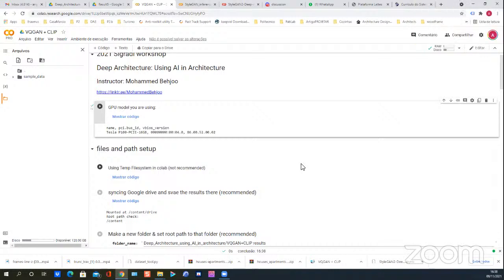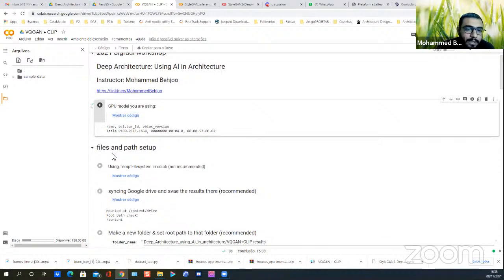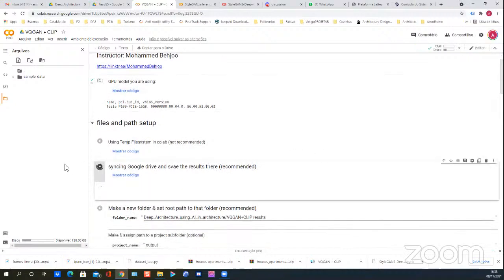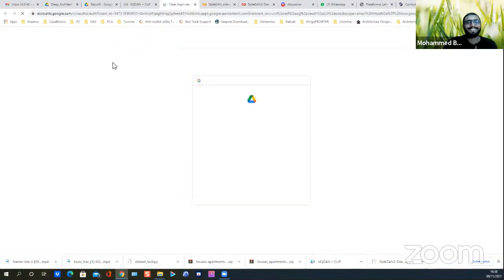And now it's not supposed to open that box. Yeah, and now after that, syncing Google Drive. If you scroll down a little, you see syncing Google Drive. Oh, okay. Yes. Okay, and sorry. Now, yes, that's okay.